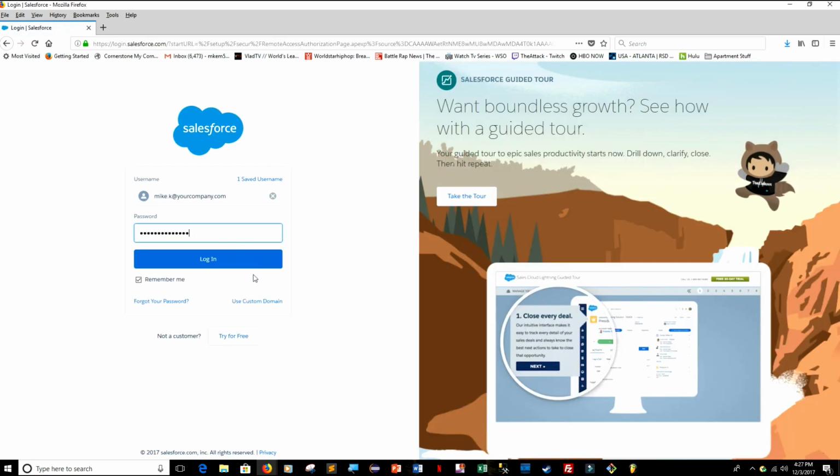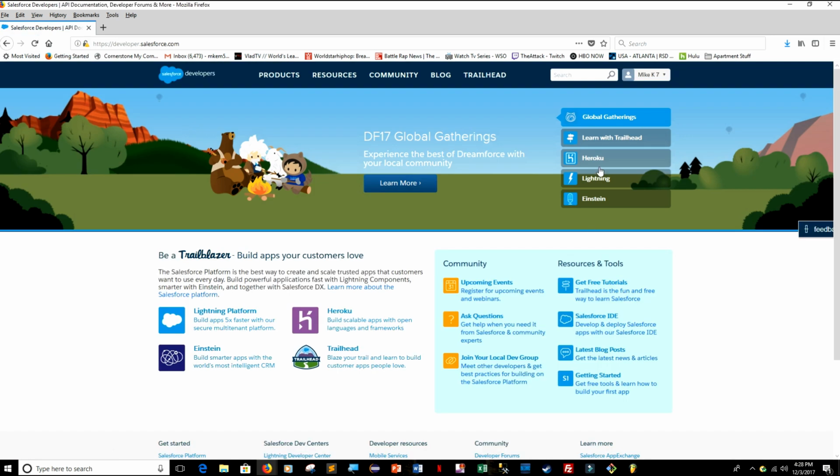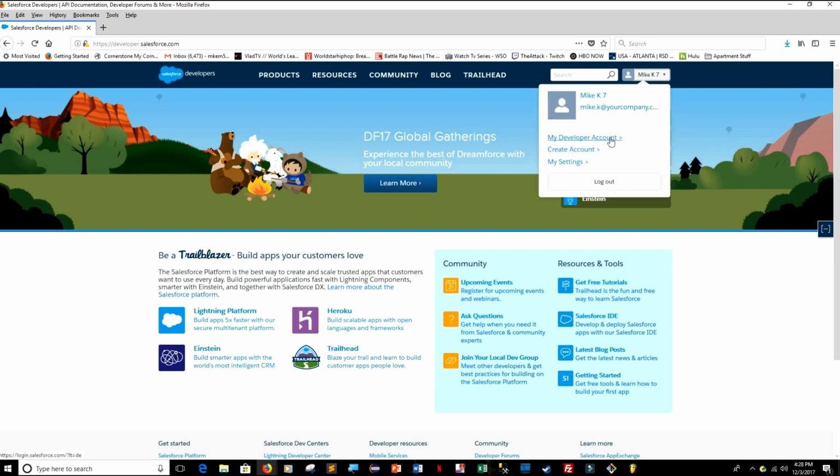Once you log in, since I already have an account, I'm just going to simply log in. And you're going to see pretty much the same page. It's just going to have in the top right hand corner the name of your account. The page should look like this as soon as you log in. Now, go up to the top right hand corner, click on this drop down button right under your account name, and then click on My Developer Account. This is going to be the account that we're going to jump into, which helps us develop Salesforce applications.